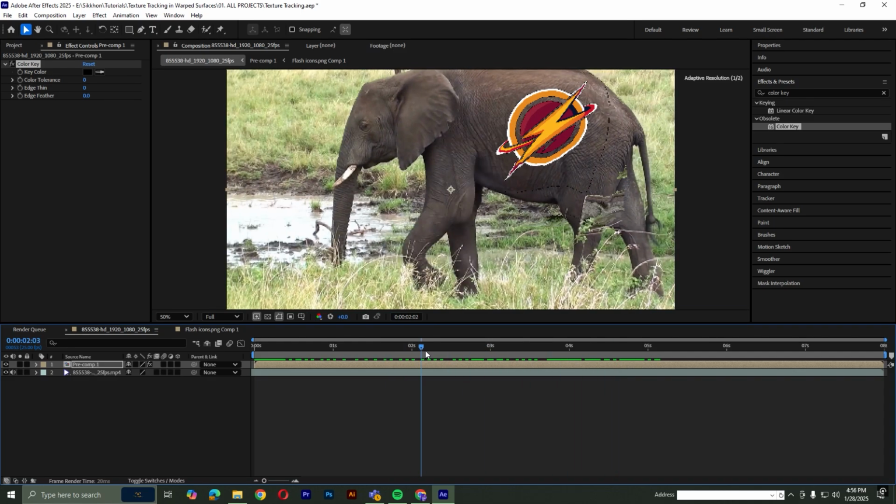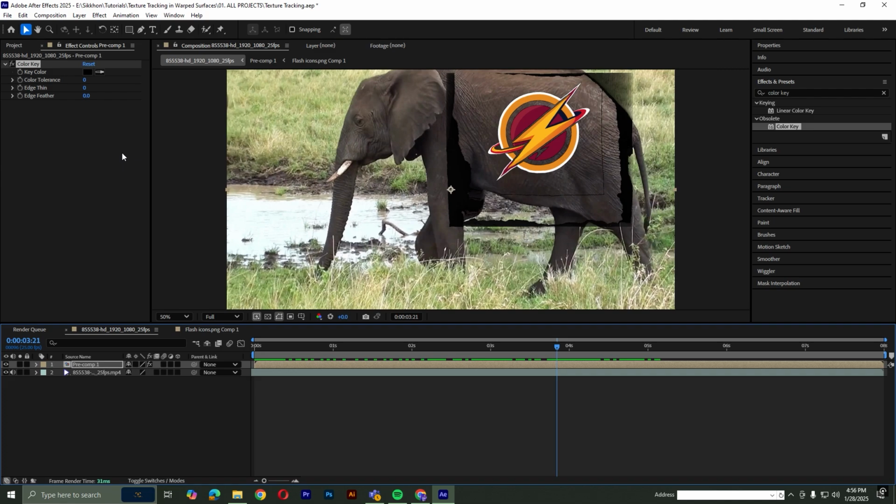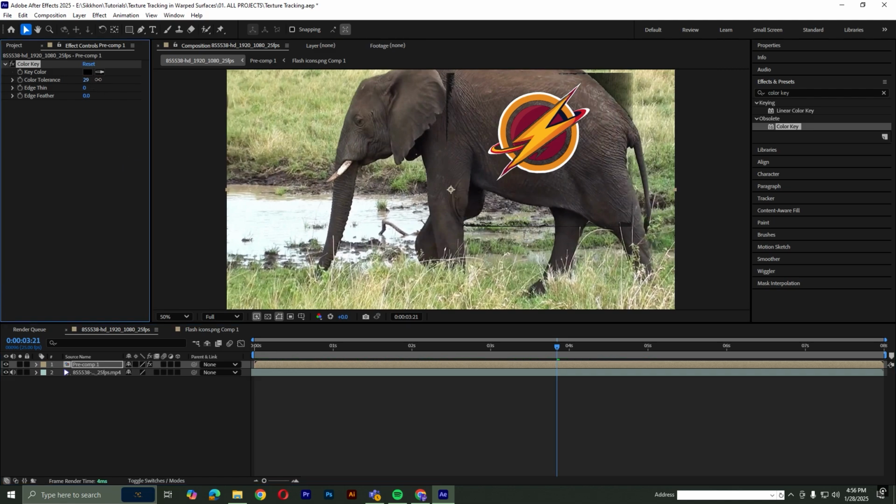But if you play the footage, you'll see there is still some black shades in the edge of the icon black layer. Now use the color key attributes from the Effects Control tab. It depends on the footage you're working on. You may need to change some attributes' value and some need not.